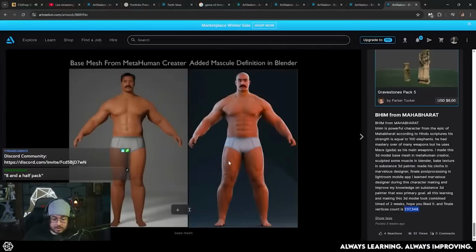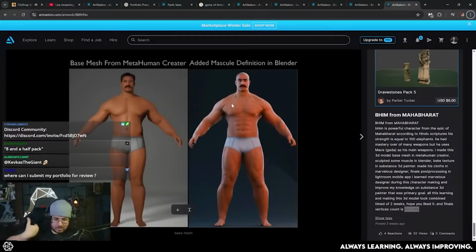So look at your references. Same thing for the muscles here. You did place some of the lines where they're supposed to be, but this is not really buffing him out. It's just sort of drawing the lines on top of the character. So that's something that we need to be very, very careful about.